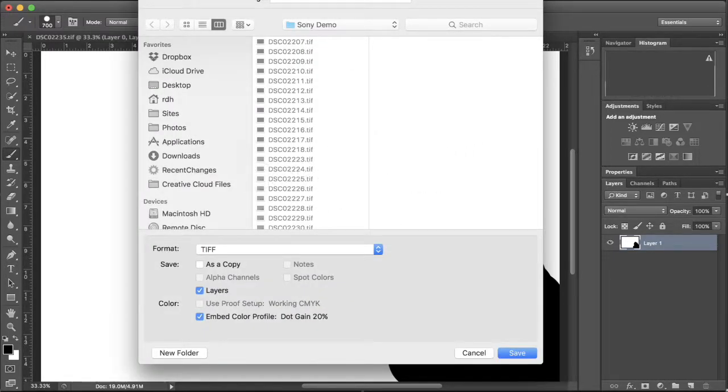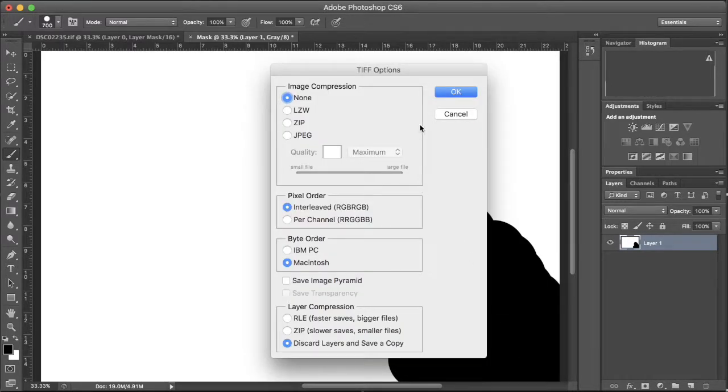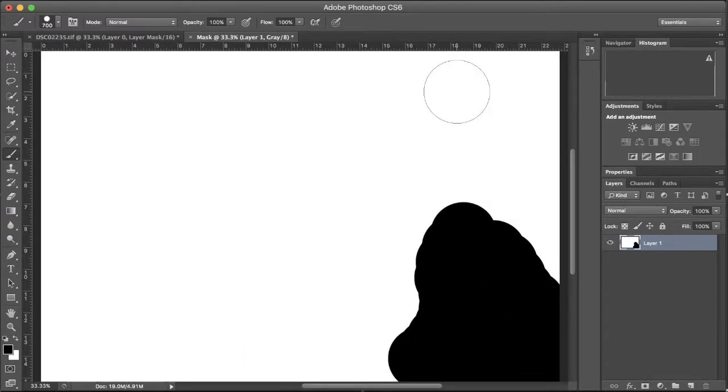Let me adjust this so you can see what we're doing. We're going to call it mask.tiff. We're going to put it back where we got the original image file from. Format's TIFF. We're going to save as a copy without layers. And we're going to say save. And this is all okay, so do that.